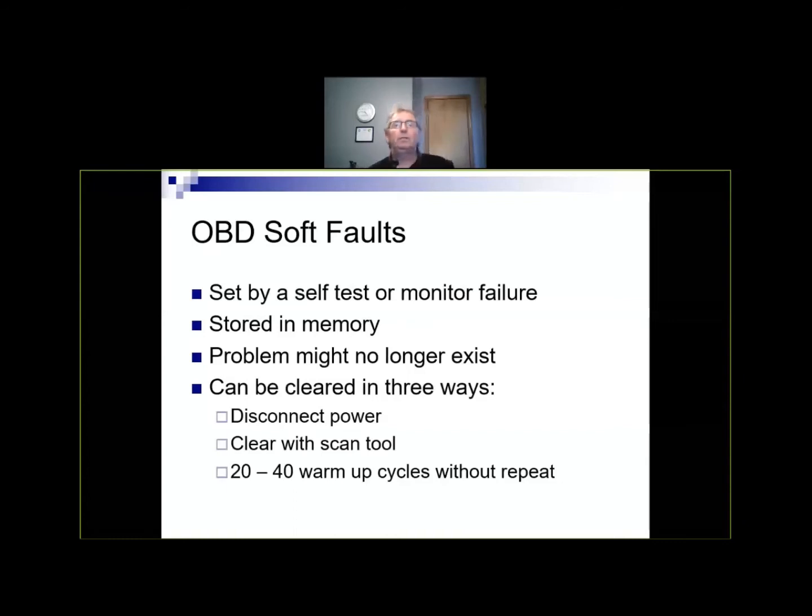Three ways we can get rid of a diagnostic trouble code. One way, we can disconnect power. We can disconnect power to the entire vehicle, right? So unhook the battery, disconnect the battery negative cable. Usually they suggest you wait a little while. Or you could just disconnect power to an individual module. So if I pulled the ECM fuse, that might clear codes from the engine control module. Most people typically just unhook the battery if they have to.